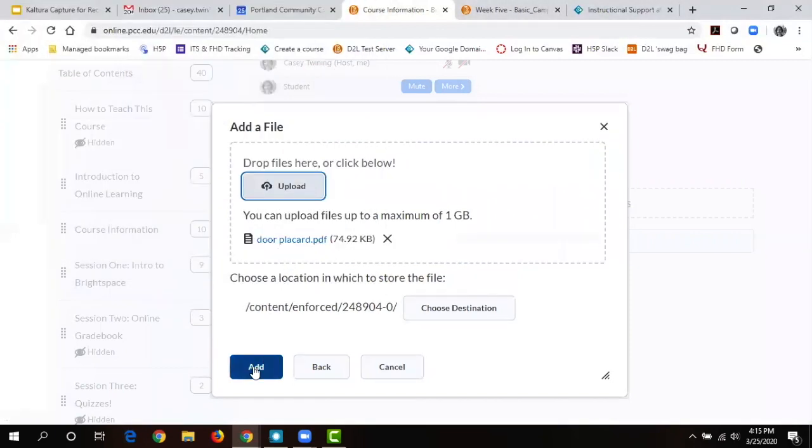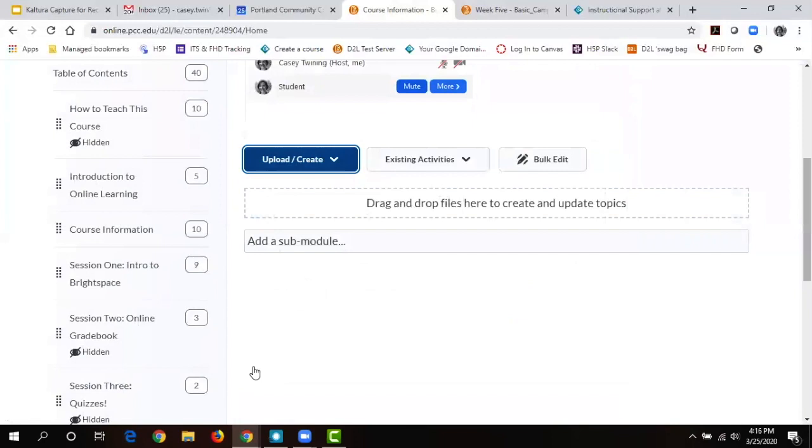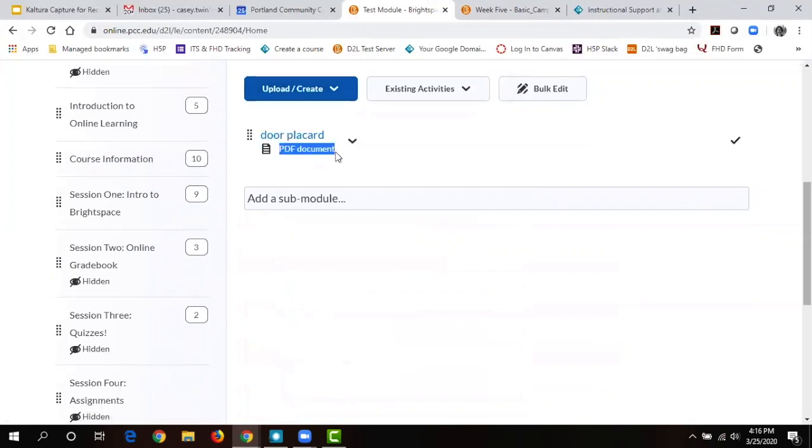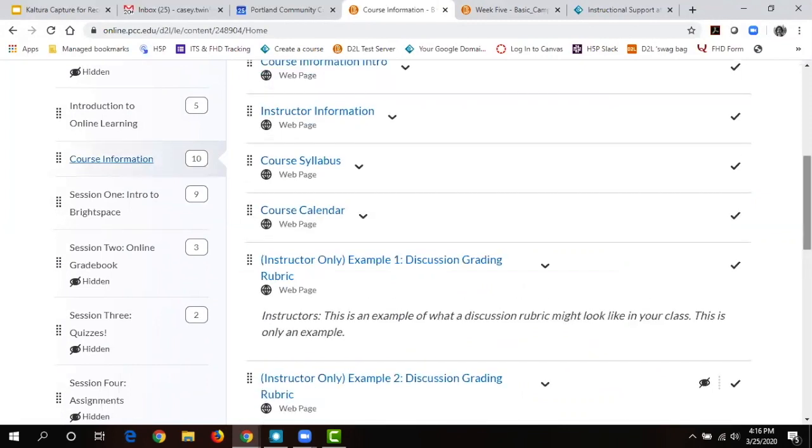I'm just going to pick any old PDF here. And once you upload it, you'll see it as a line item right here. And it tells you that it's a PDF document. You'll start to get used to different things being labeled differently. So let me show you what I mean. This says PDF document. I know that is an intact document that I uploaded, but you might eventually see something like web page, which is something that you have made inside of D2L.